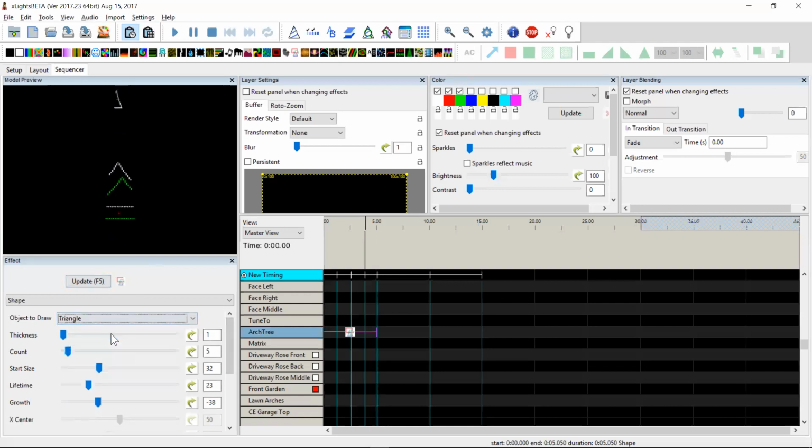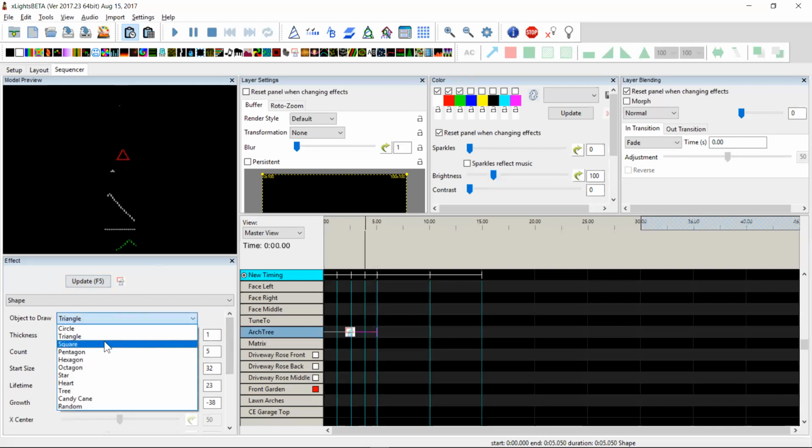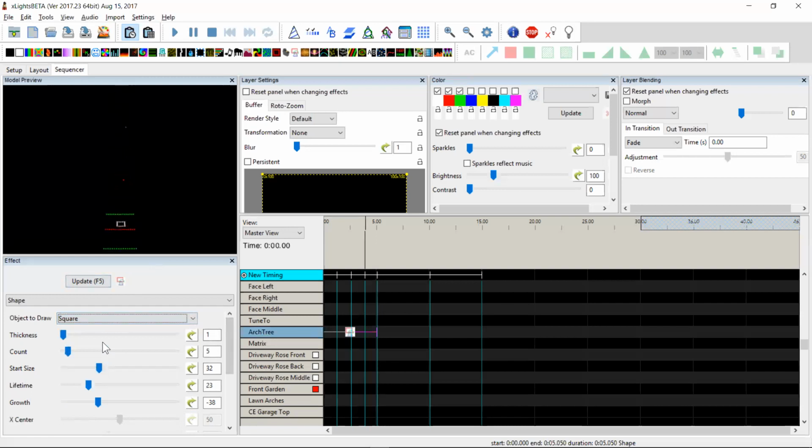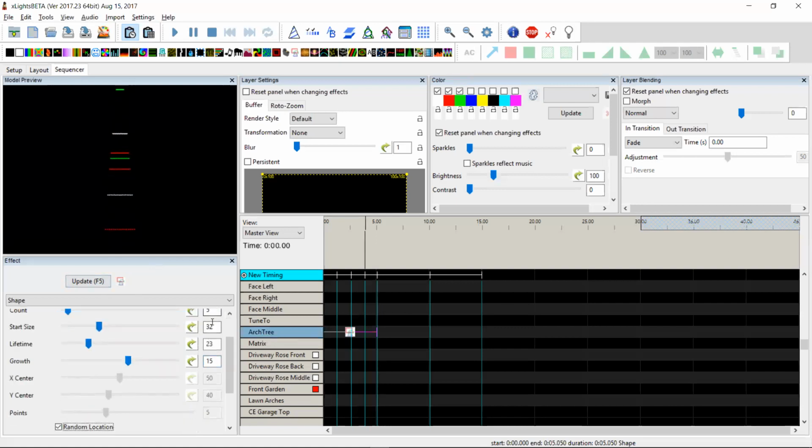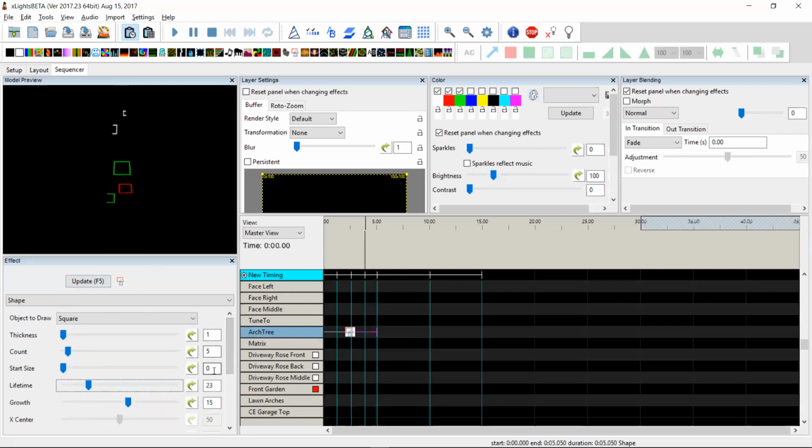The shapes are pretty flexible, so we have some triangles, which are kind of cool. Squares, obviously we're currently shrinking. Let's go back to expanding. We'll start them at 0. What else have we got here? Count looks good. So now we've just got expanding squares. We'll make them a little bigger, make them 2. So you can see they're a little bit wider.